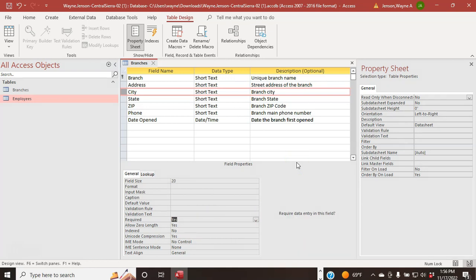And then we want the state. So click the row selector for state. And we want that to be 2 characters, 2 in the field size, and we want it to be required, and we want a default value of California. So we'll put yes for the required, and in the default value, we're going to put CA.